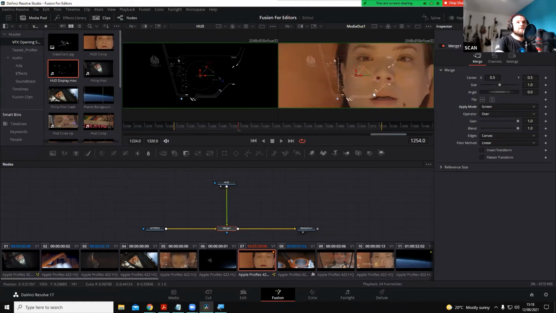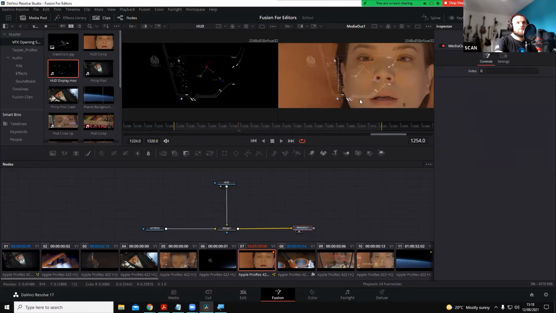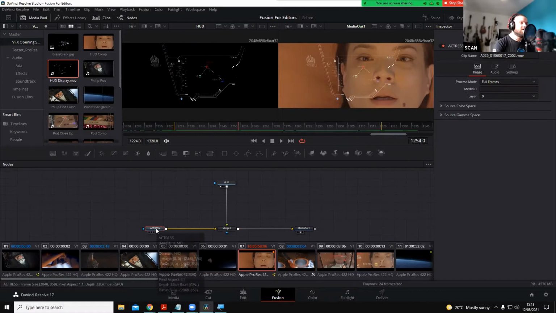You can now see our heads up display over the top of our actress. And again, because I'm viewing the media out node on viewer 2, I'm seeing everything that's downstream of these two nodes. So the media out node is pretty much, if not always, the last node in your node workflow, your node graph. If, for example, I was viewing the actress node up there, you'll see I only see the actress node on there. I only see the heads up display node on there.